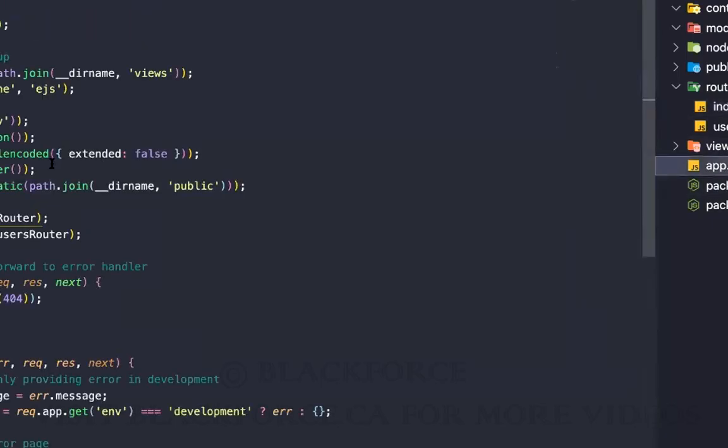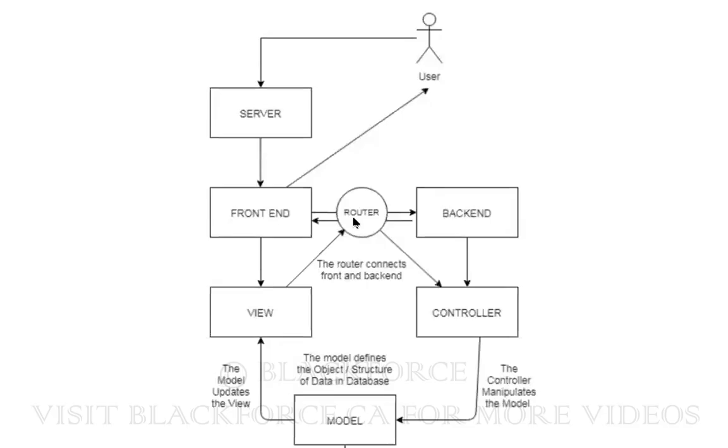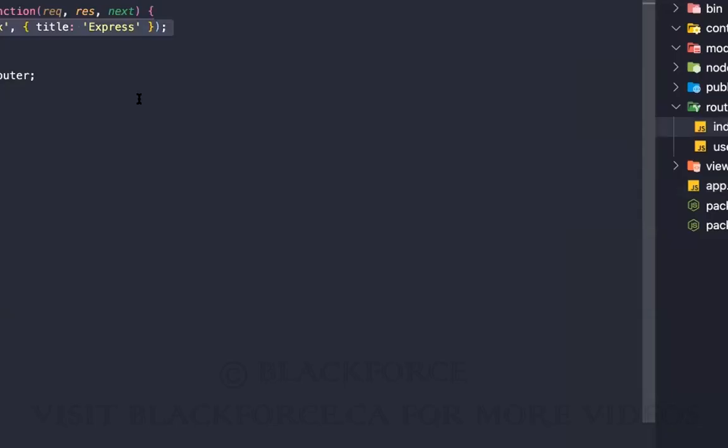Sorry for the distraction. My server is listening for a base route. It sends this through an index route. This is a route file that handles this request. So the front end communicates to the backend via the router, and it passes it to the controller to handle. This is a very small application, that's why they handle the request here. They've responded with an index file with the title of Express.